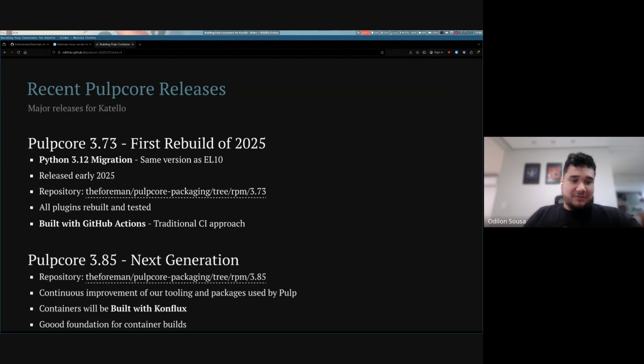PulpCore 3.85 was the next build that we did for Katello. It was branched from nightly RPM packaging. We kept using the same tooling to do the RPM part, but the cool part is that right now we are going to start building the container that will be used in the container installation of Foreman. If you're not aware, Foreman is getting a new installer called foremanctl, or Foreman Cuddle. You call it the way you want.